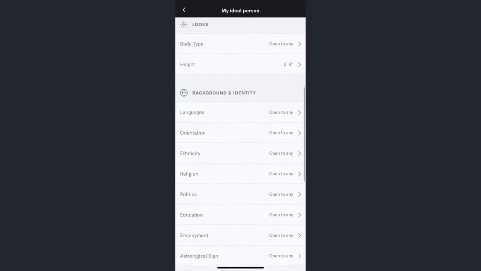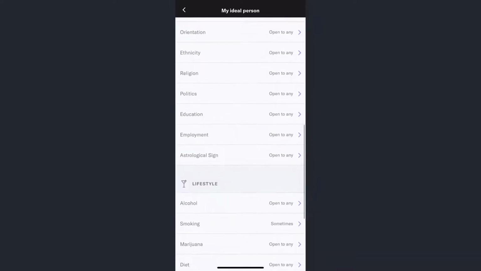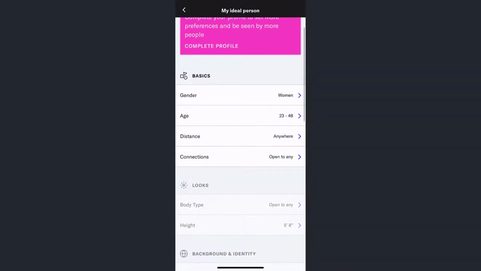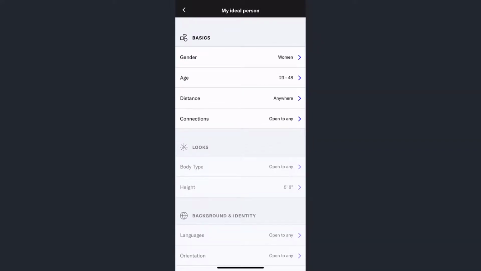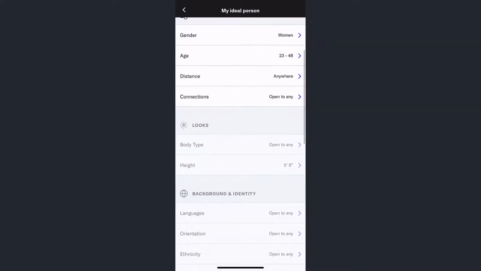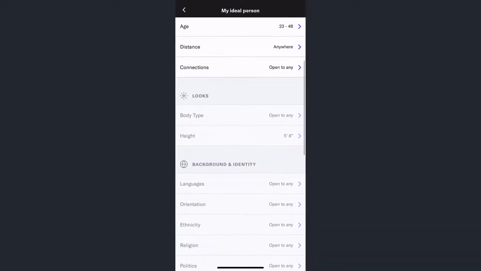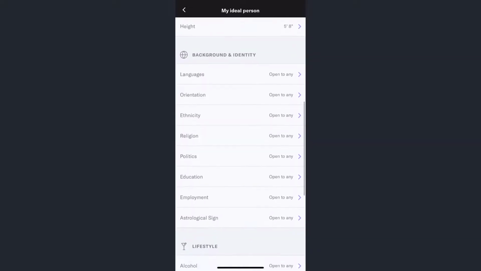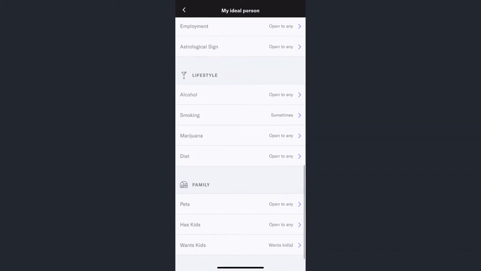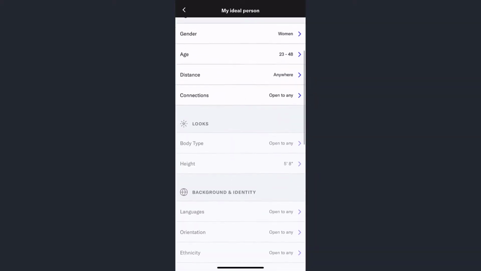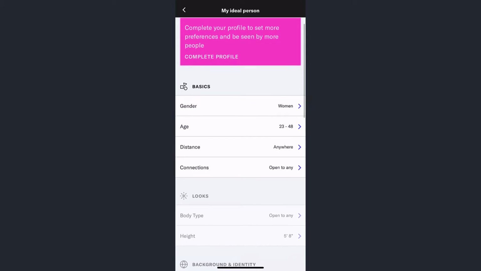There are lots of options you can change your preference to. So you can change the basics, which are gender, age, distance and connections, and looks, which are body type and height, like background and identity, lifestyle and family. So these are all the preferences that are available on OkCupid.